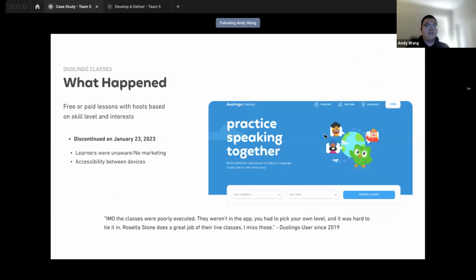Factors that could have caused the platform to be discontinued were possibly the lack of marketing and promotions; Duolingo users weren't made aware of the feature being added, and accessibility between devices was confusing. An example would be iPhone users having full access to lessons while Android users had to go to the website. Overall, user reviews and consensus for the feature was that Duolingo Classes was poorly executed due to the lack of features, other competitors offering better solutions, and confusion over its usability.